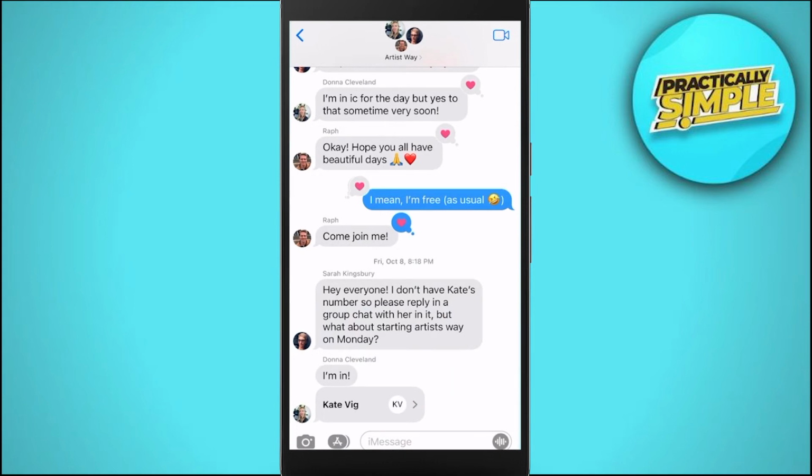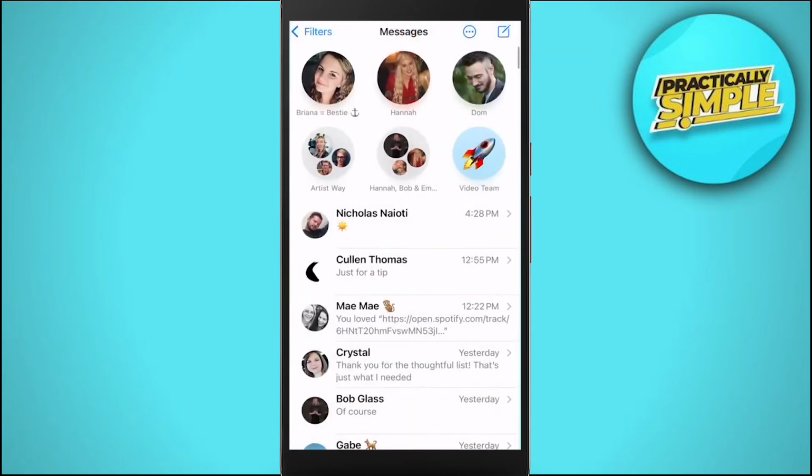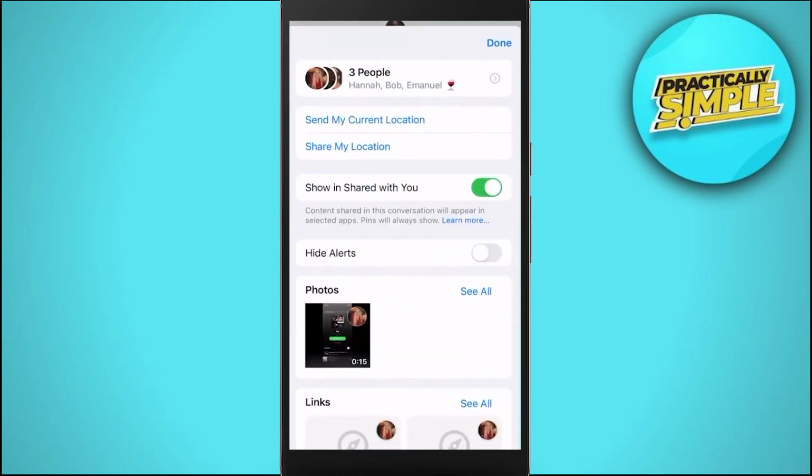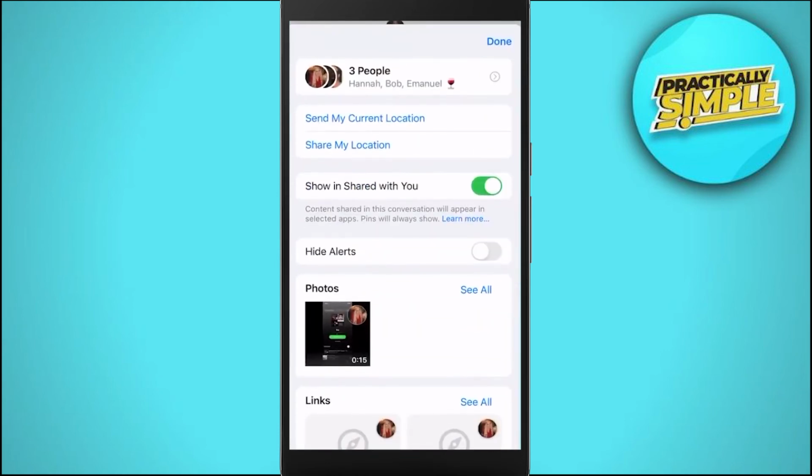If you are not seeing the option to leave the group chat, and you are seeing green text bubbles, then you can mute the conversation instead to stop receiving notifications from the group text. Remember, you cannot leave a group text on your iPhone if it includes non-Apple users. And there you go. That's how you can leave a group message on your iPhone, or mute it if you are unable to leave.